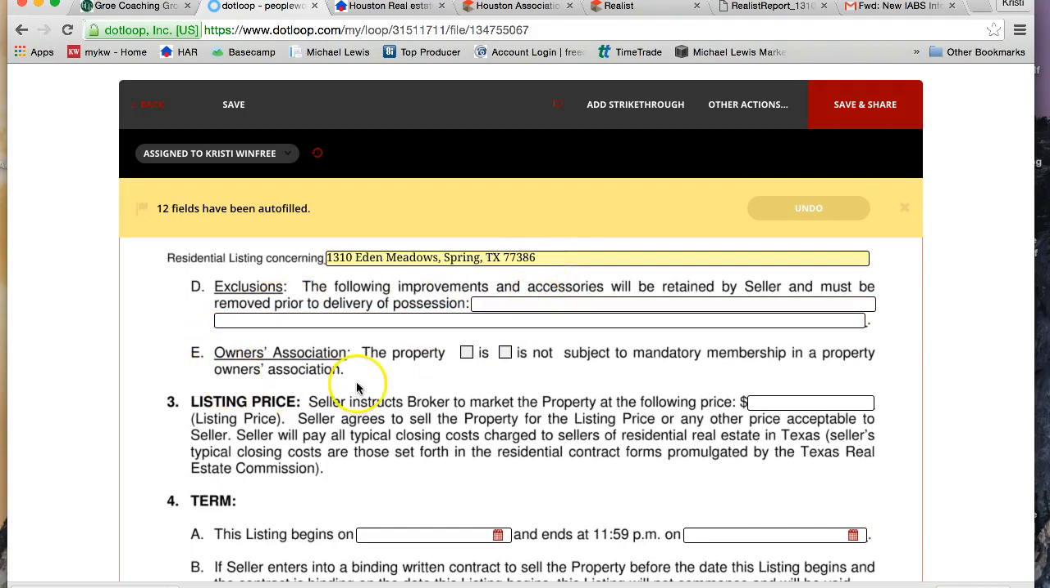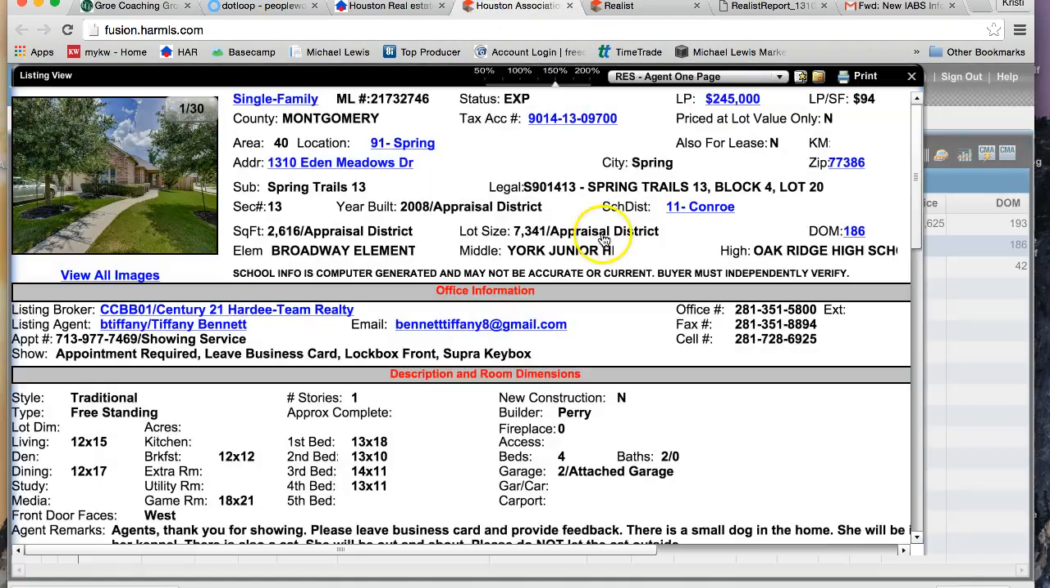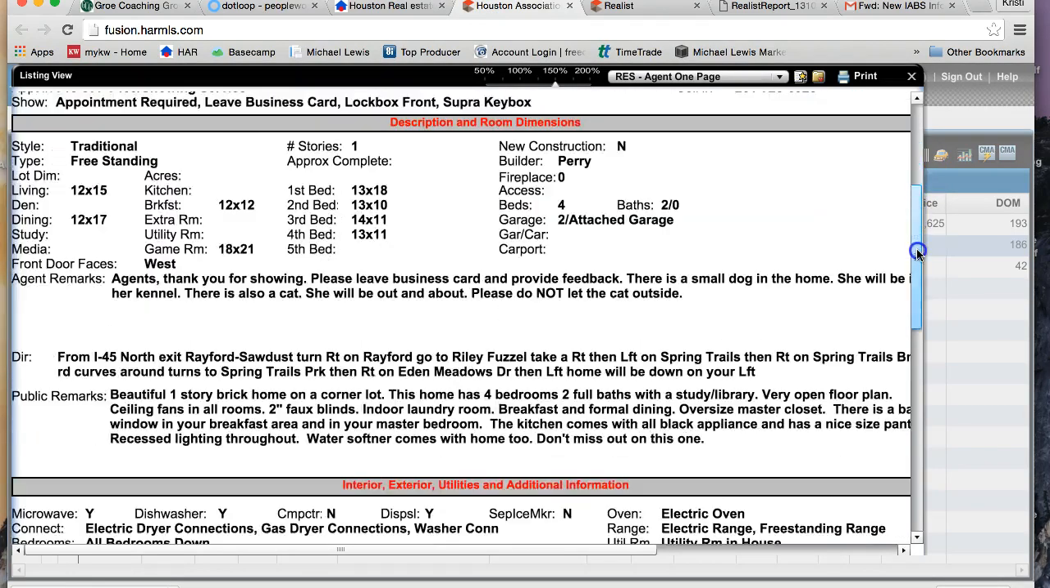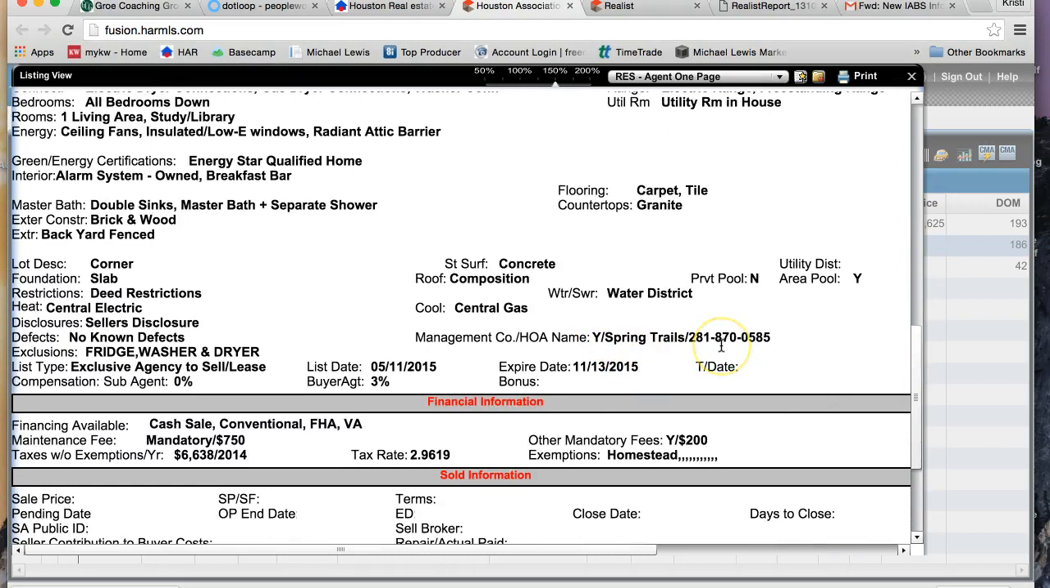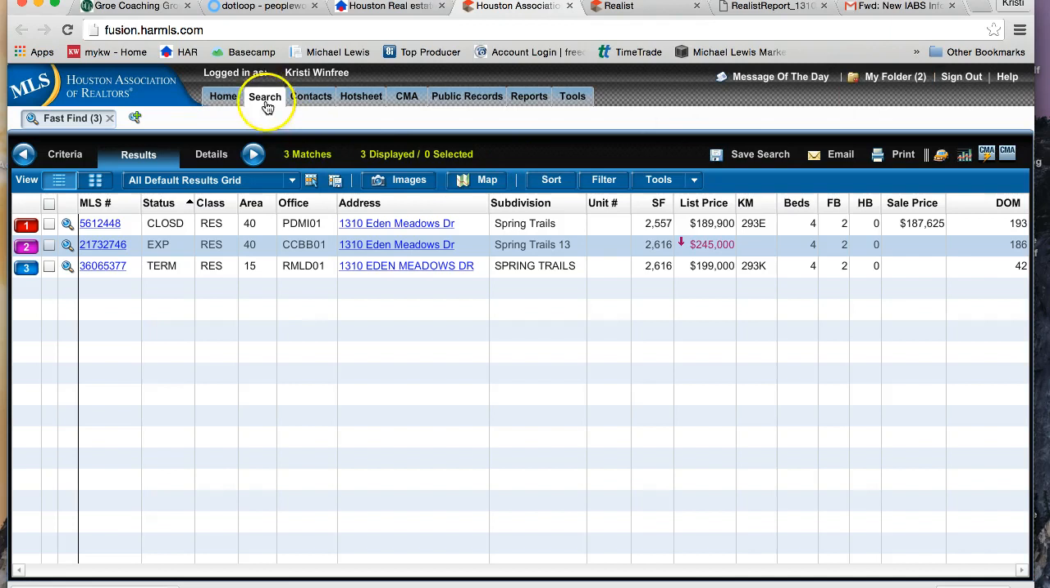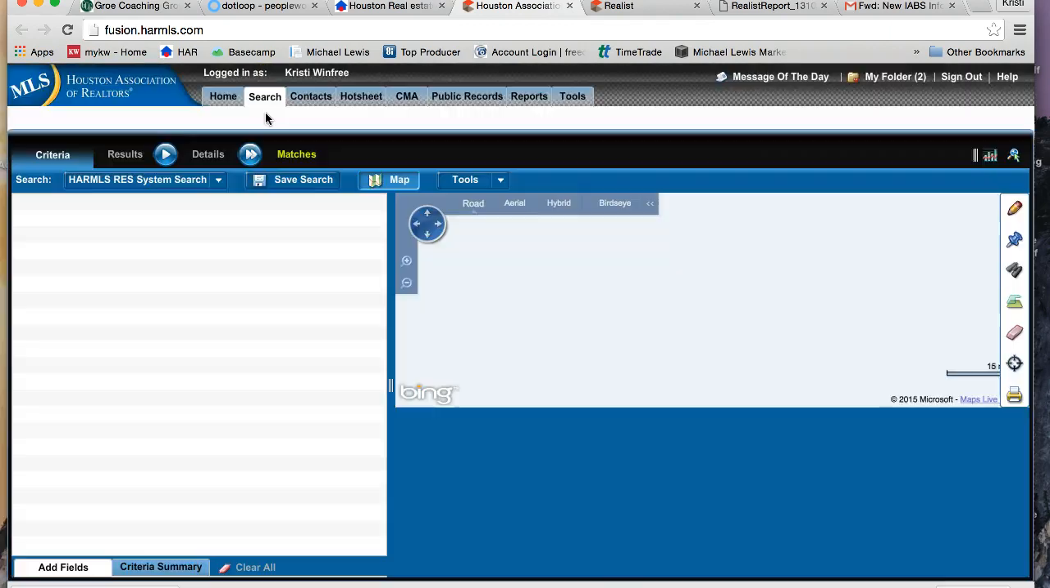Now, is the property in an owner's association? If you have an old MLS sheet like we do, you would be able to tell if it is or not by scrolling down, and right here it says yes it is. If you're not sure, definitely ask the owners. They should know if they're in a HOA or not. And then you can, of course, also look at other properties nearby.